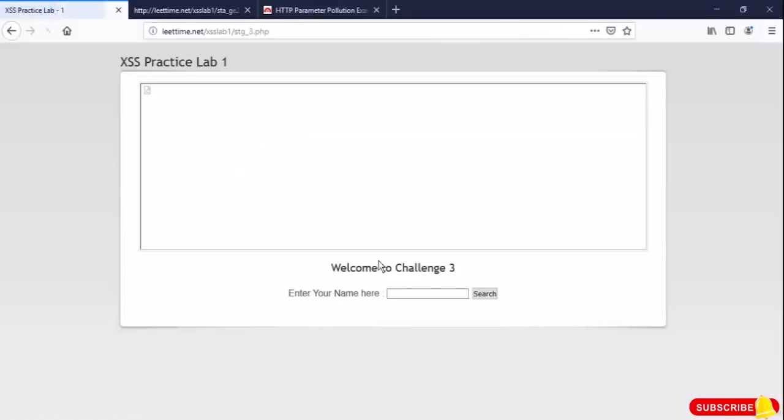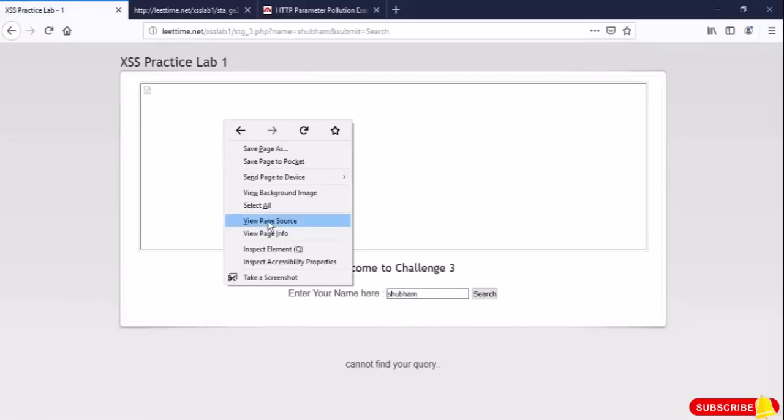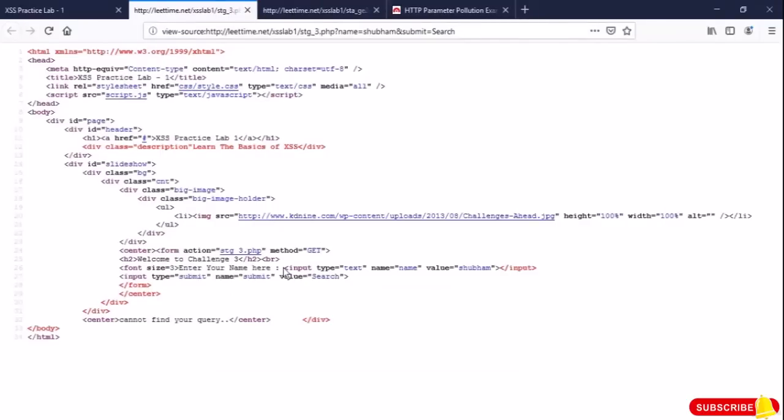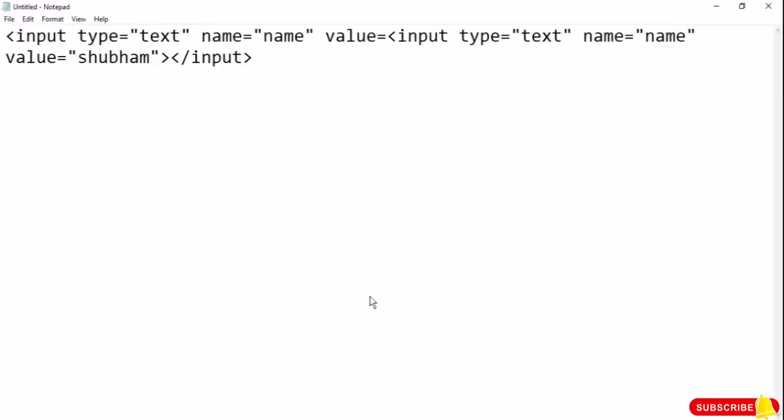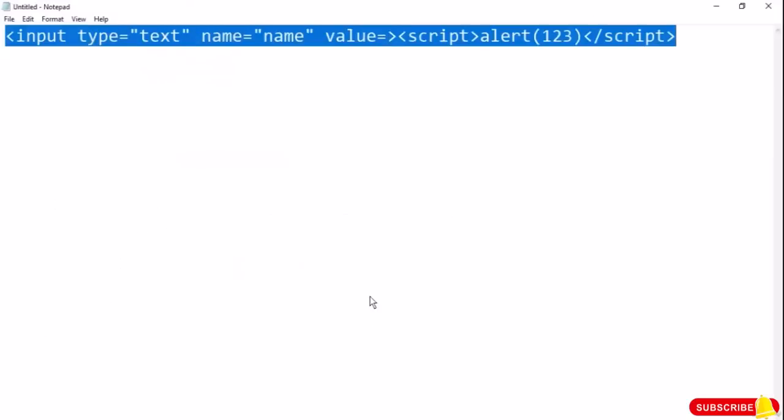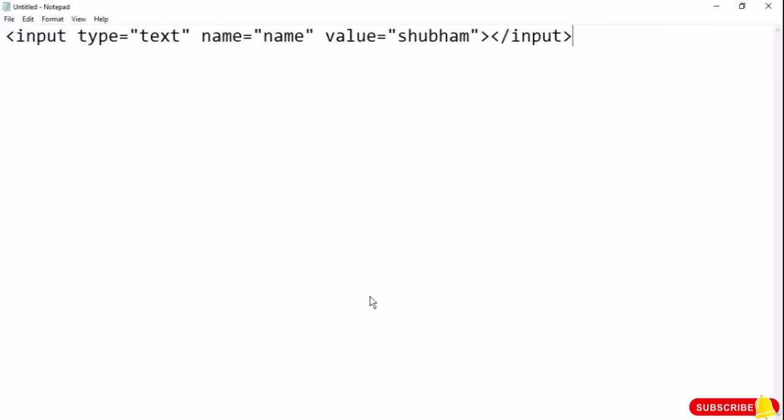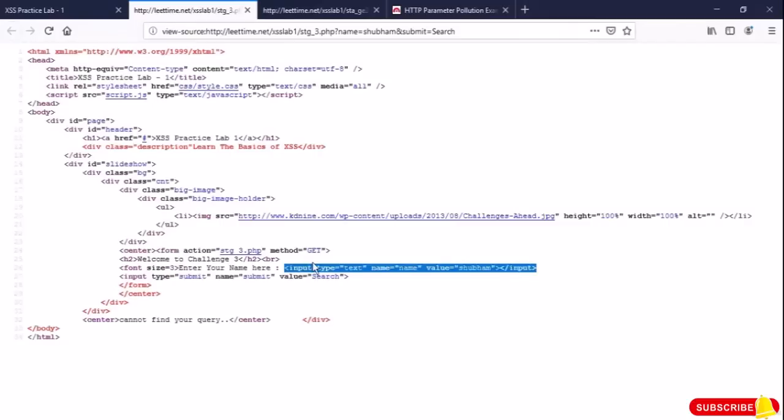Now it's time for challenge 3. Let me enter my name again. Let's view page source, and here it is. Let me copy this. The reason it is not reflecting is this, which is double quote closing, right? So let's try this again here.